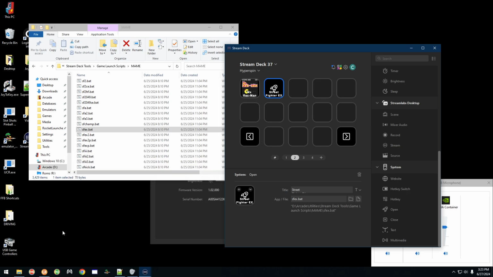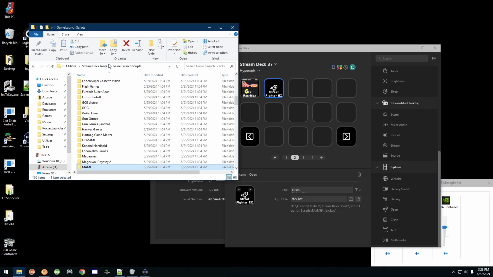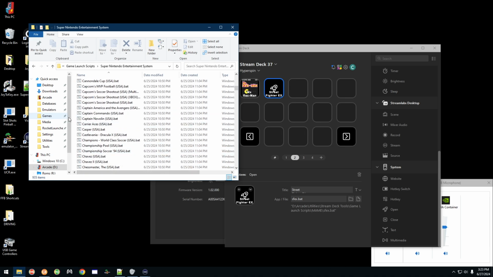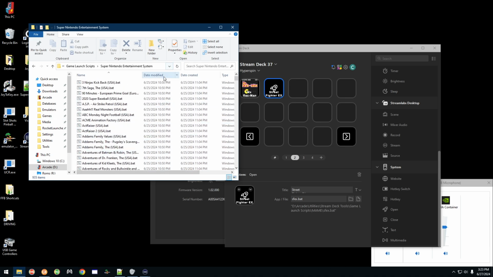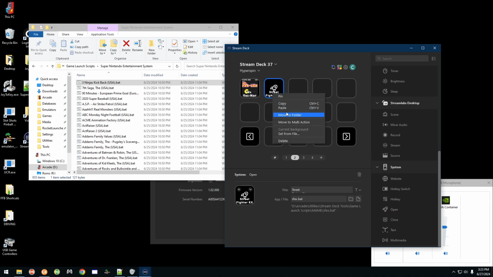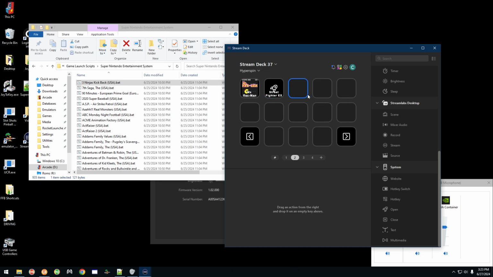Let's say you want to add a Super Nintendo game, which is too easy because it's pretty self-explanatory. You go over here to Super Nintendo, and this one has the actual names of the games, so you don't have to go into Rocket Launcher to figure out what game is what. But let's say you wanted to add Three Ninjas. Let's go over here, click on there. Again, you can just drag this open action over here, or just right click one of the existing ones, copy, go over here, paste, and then drag Three Ninjas right here to the app field, drop it.